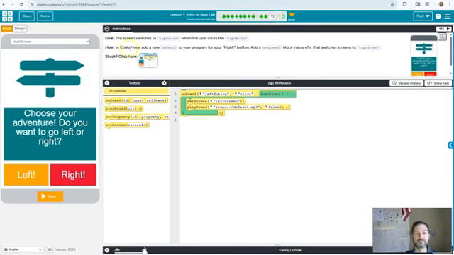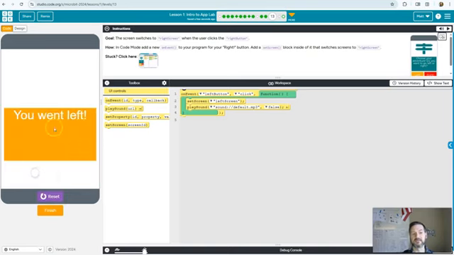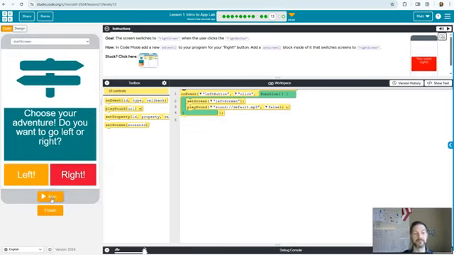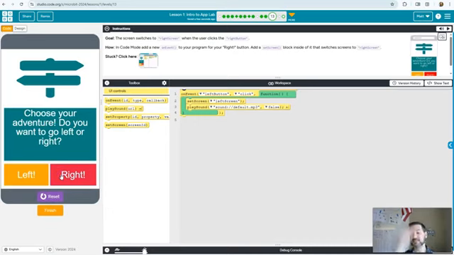Okay, level 13. Now, our goal is the screen switches to right screen when the user clicks on the right button. Because right now, if we click on the left button, it says that, great. But if we click on right, it doesn't take us to that new screen that we want. So we're going to add that in now. How we do that is, in the code mode, we're going to add a new on event to our program for our right button. We're going to add a set screen block inside that switches the screens to the right screen.